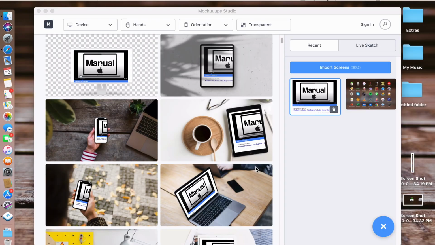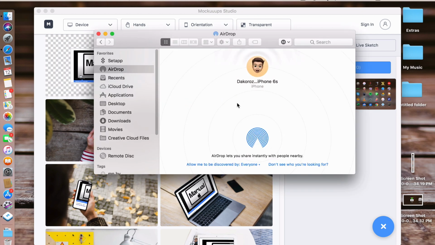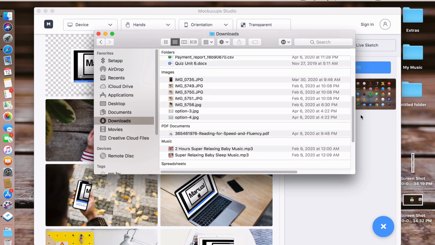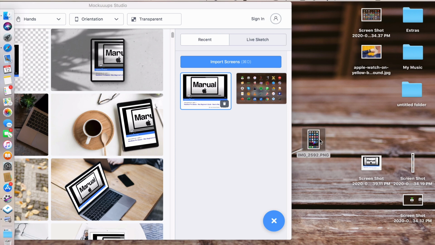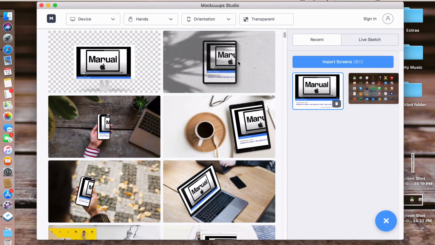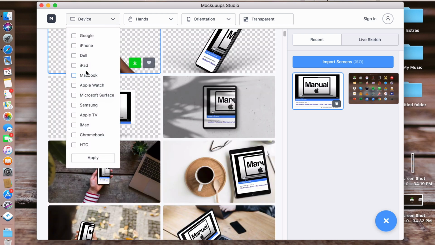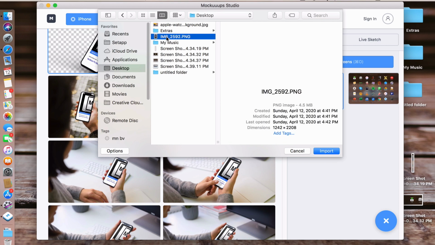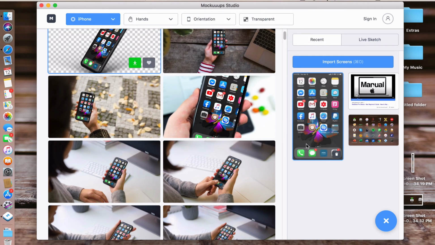I can even use an iPhone screen, for example. Let's say I have my iPhone screen here. I will send it to my Mac with AirDrop. So I have my screen here, and I want to make a thumbnail of me using an iPhone. So I just select device here, iPhone, then I import a screen, select here, import, and done.